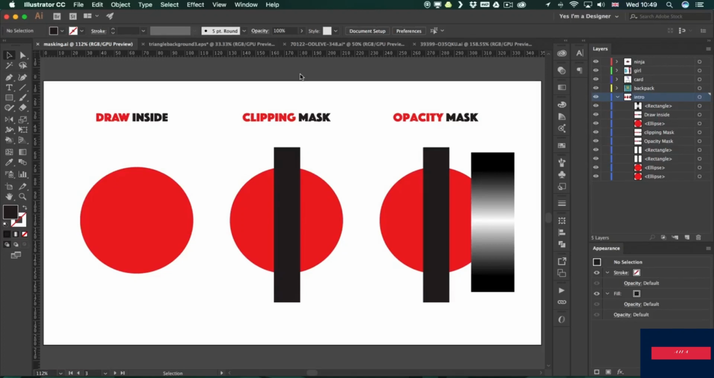Masking is an incredibly useful technique in Illustrator. It is helping you to show and hide certain parts of objects. In this video, I'm going to show you the 3 different methods that you can use to do masking. And then in the next videos, I'm going to go deeper into explaining and showing real-life examples of how you can apply this technique in your daily work.